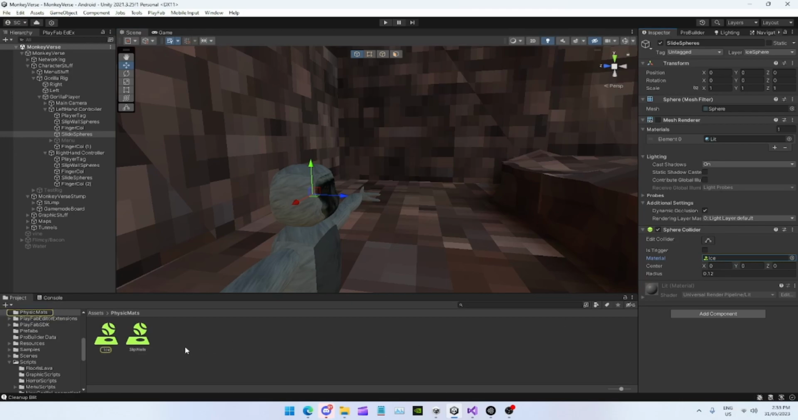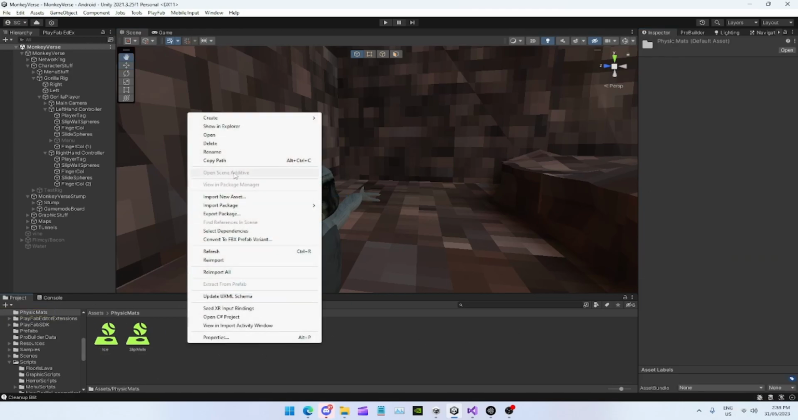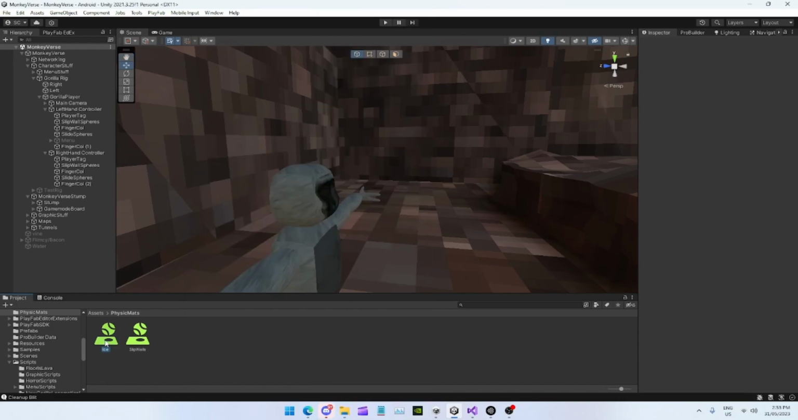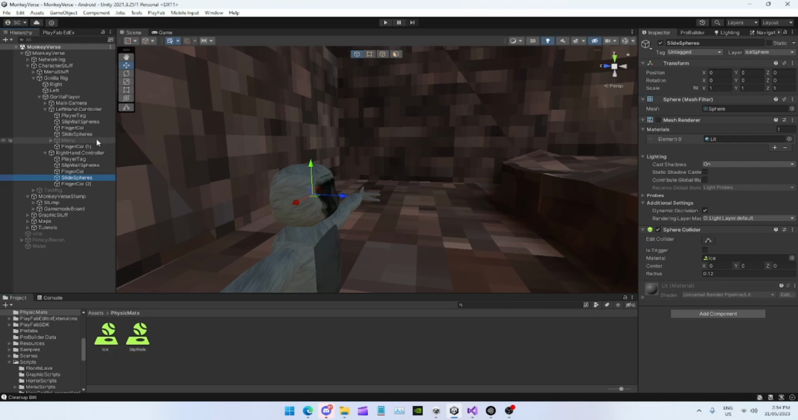And then what you want to do is make a new physics material anywhere in your assets. So go to create, scroll down until you see physics material. Once you've done that, remember this is for your slide. Make the dynamic friction, static friction, and bounciness all 0, and make the friction and bounce combine minimum. Once you've done that, go back to your slide spheres, and drag in where it says material the new physics material that you just made. Make sure you do not check is trigger.